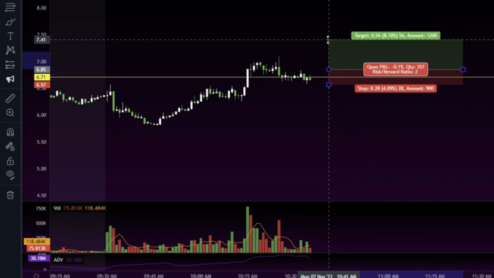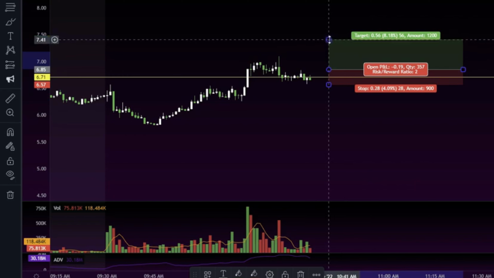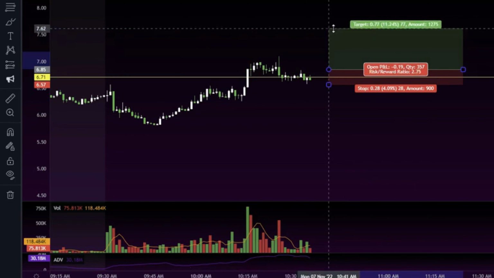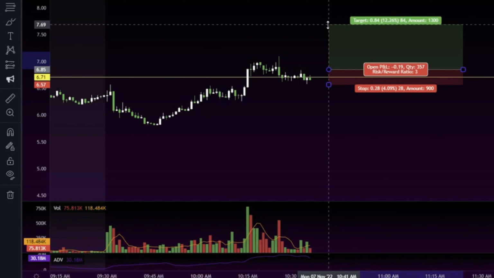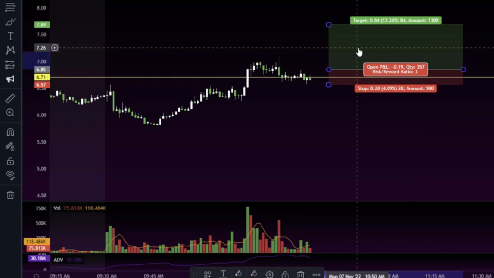So if you are aiming for a 1-to-2 risk-to-reward ratio, you would need to adjust this green portion to where it says risk-to-reward ratio 2. If you're looking for a 3, you would move this up to where it says 3, and this shows you what price you need to aim for to get a 1-to-3 risk-to-reward ratio, and that's going to be highlighted over here at 769. So this tool is very useful because it can quickly calculate things on the fly.